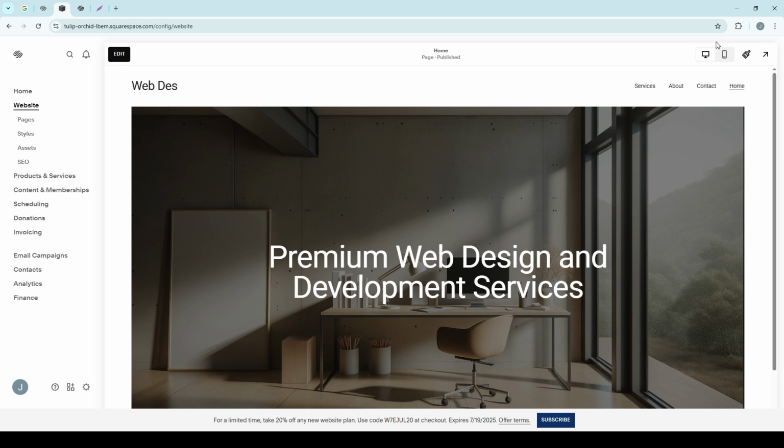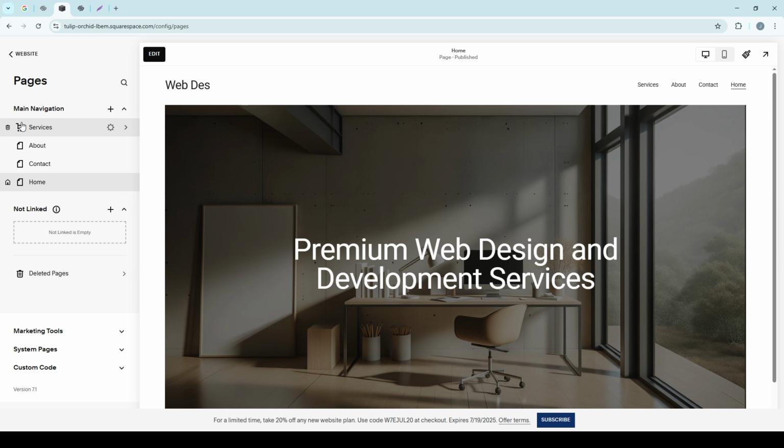Now that you have your site open, look to the left-hand menu and go ahead and click on Pages under the Website section. This is where all the magic happens for rearranging and organizing your site's navigation. You'll see a list of all your site's pages divided into sections such as Main Navigation, Not Linked, and possibly others like Footer. To remove a page from your navigation, what we'll be doing is not deleting it outright, but rather relocating it from the main navigation to a different section, specifically the one called Not Linked.